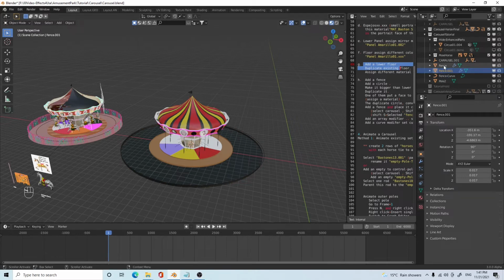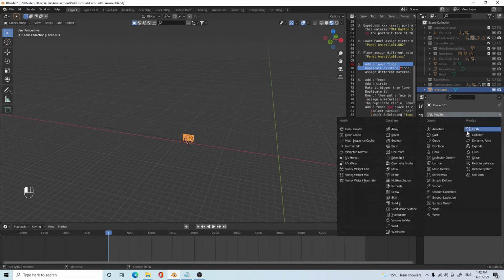The fence, early on I have the original fence. I duplicated the fence. You can see on the right hand side in the outliner, this is a duplicated one. I should position it into the center where I just put the Bezier curve. So I do Shift S, cursor to selected. So my fence is now in the center of the carousel. So let me remove them and just show you how I do it.